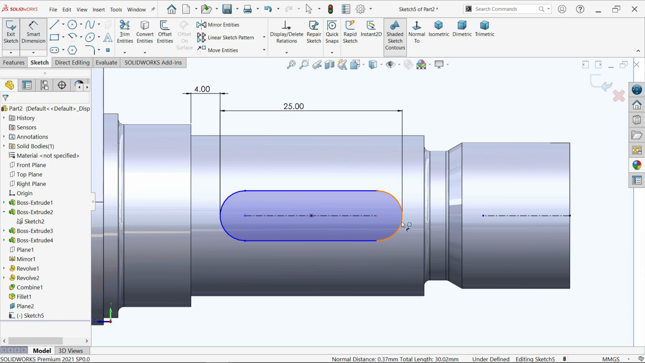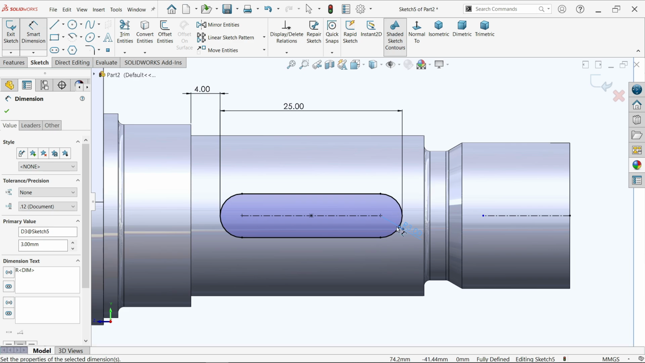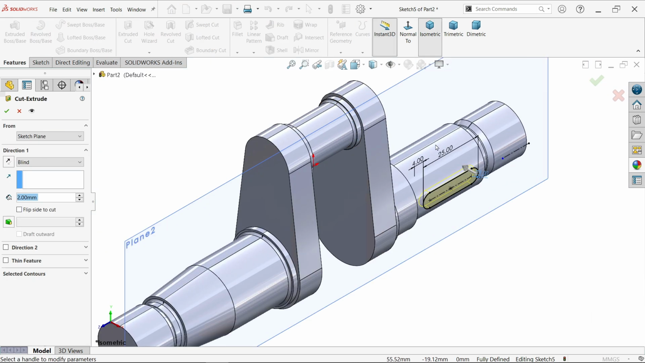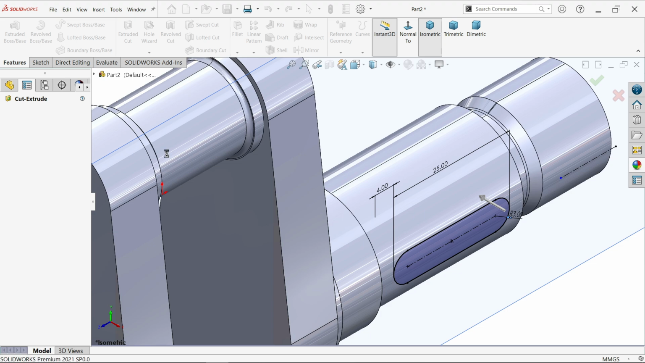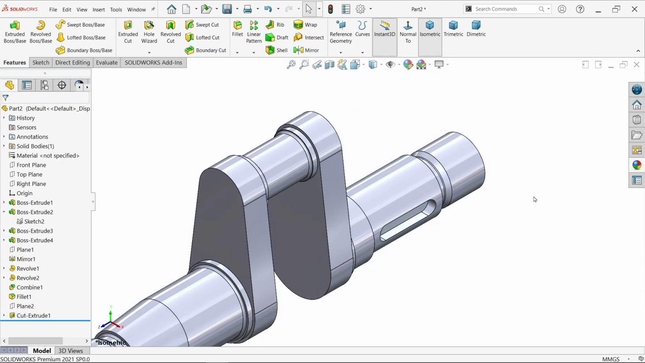A smart dimension. This radius going to be 3. Diameter is extruded cut. Now plane we will keep same, end condition blind because this is going in perfect direction. Now depth we have to define 3.5 millimeter. Say OK. Click and hide.